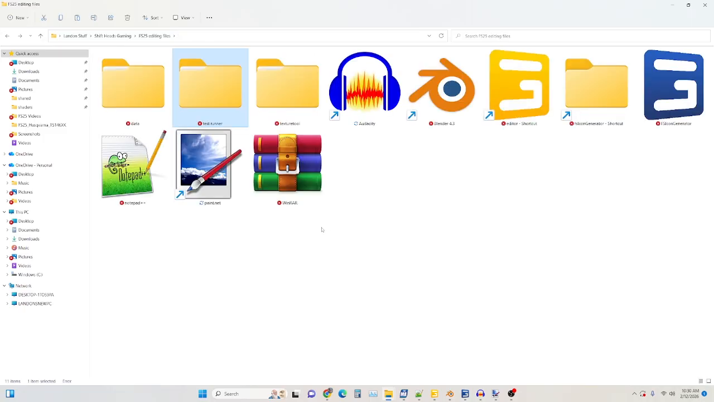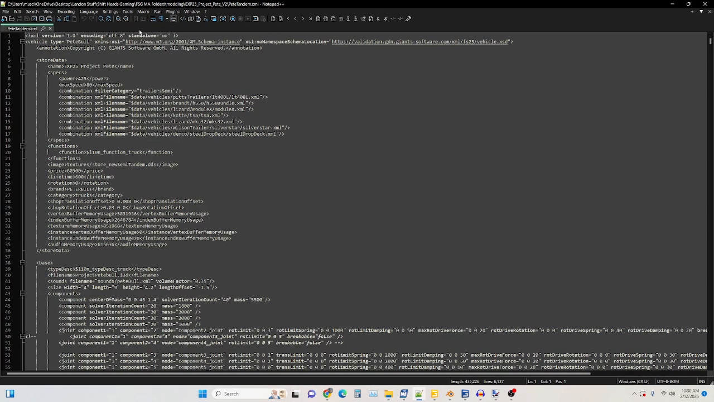The next most important thing I would say is Notepad++, or any really text editor. You could use just regular Notepad. You could use Word. But I really recommend Notepad++ because it kind of helps out with finding errors and problems and bits and pieces that are messed up with the code. And what that's going to look like is this.